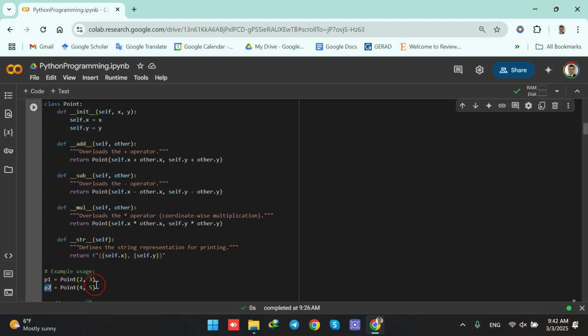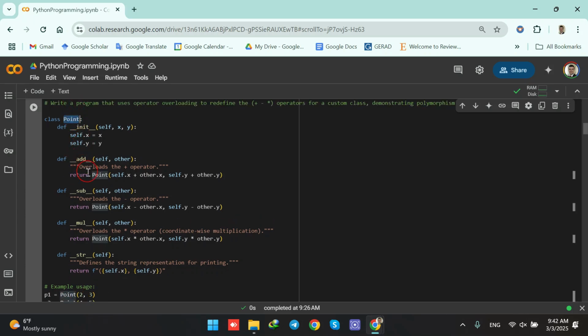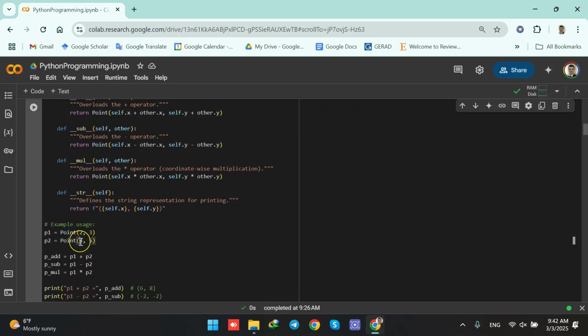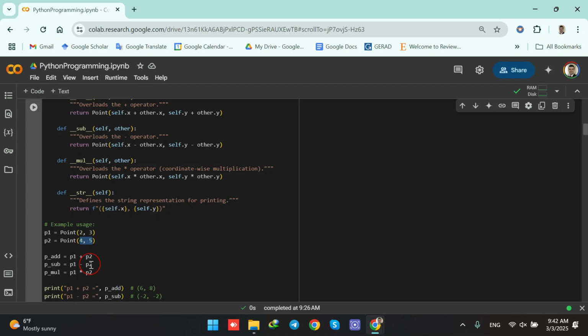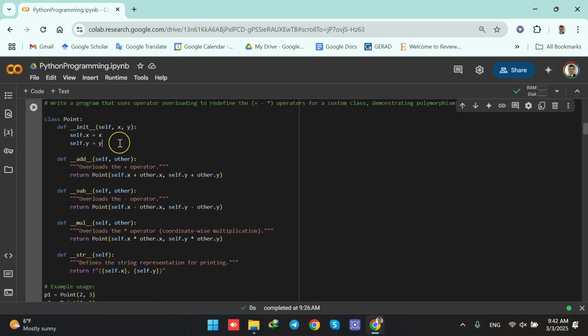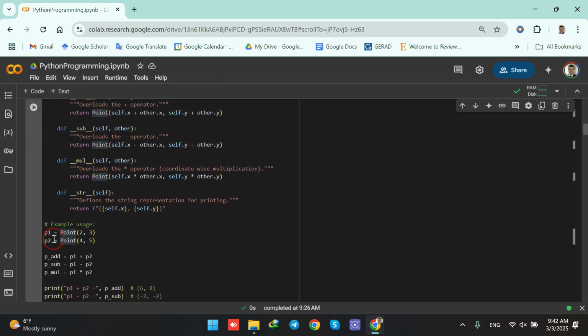Then we have P2, which is an object of the Point class, and it's the x and y that P2 represents. So 4 and 5 are initialized to be attributes of the Point class when using the P2 object. Okay. Now I would like to create a third object using the information of the P1 object and P2 object.